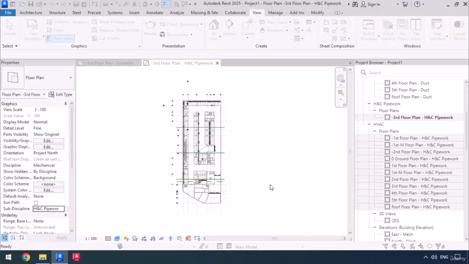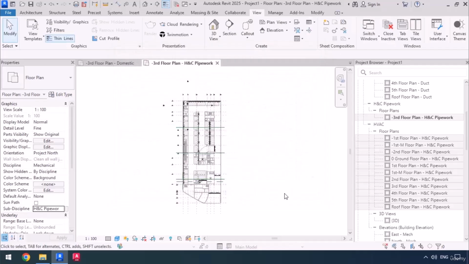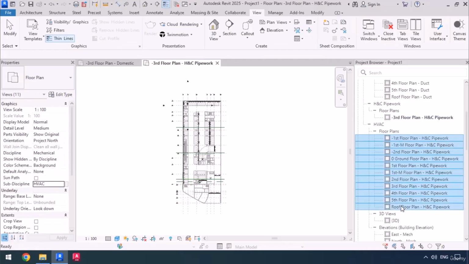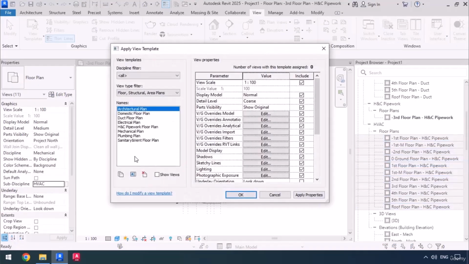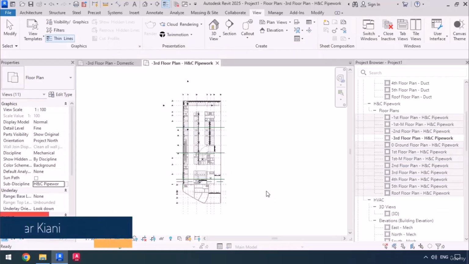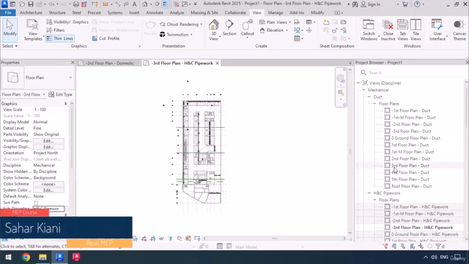Then click OK, and then this window appears where we can double check the settings, but since we don't need to, we're going to move on. And then we're going to go over here and select all of the floor plans that we've created for the hydronic. Now right-click, Apply Template Properties, then select the H and C Pipework View Template, and then click OK. Now you can see they've all moved to under H and C Pipework Subdiscipline, which goes under the Mechanical discipline.